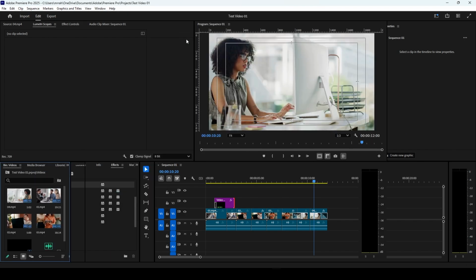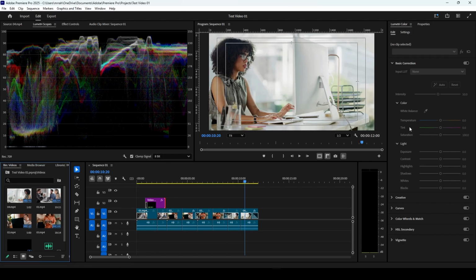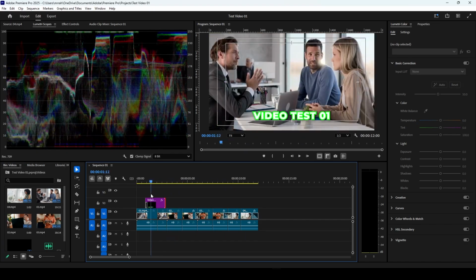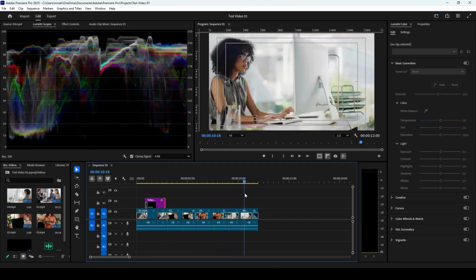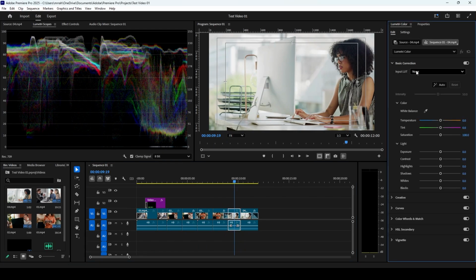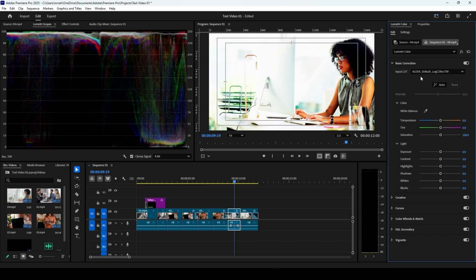As we click on Color, our entire workspace will change, and over here you will see the Lumetri Scope, and all of the Lumetri panels which we can apply to our videos will be shown over here. So let's start with this particular clip. Let's say we select this one, and over here we can do the basic correction, where we can import different LUTs. There are different LUTs available inside Premiere Pro.